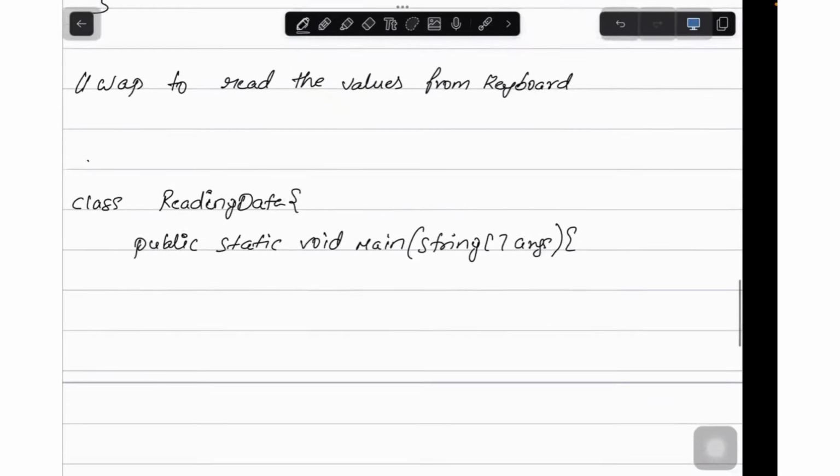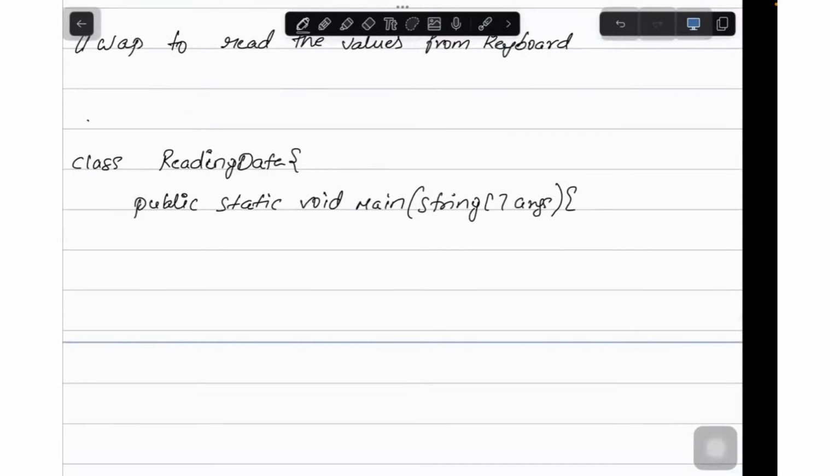So I'm taking this particular argument here. Now, what is the class I need to take help from, through which I will be able to take input? There is a class called BufferedReader. I need to take the help of BufferedReader.